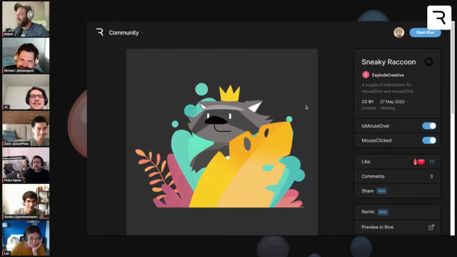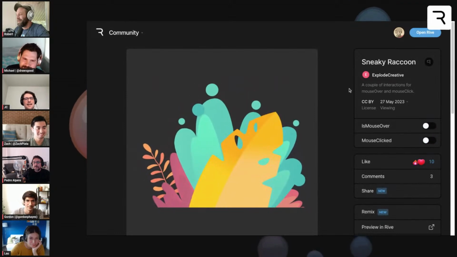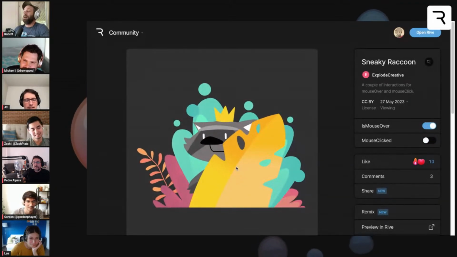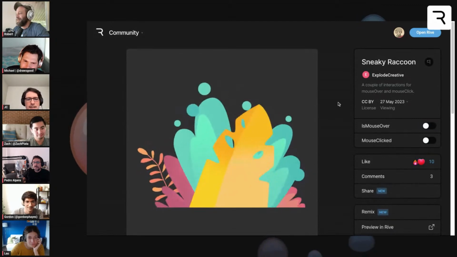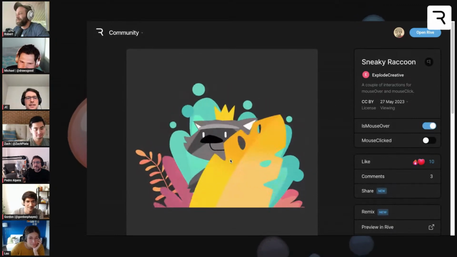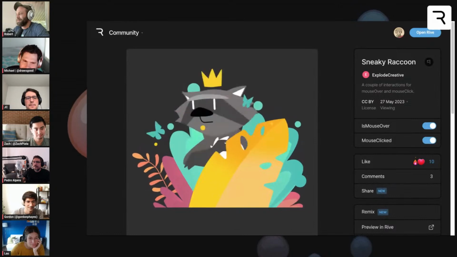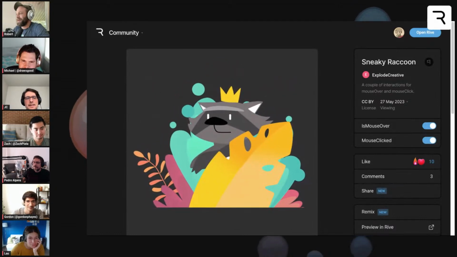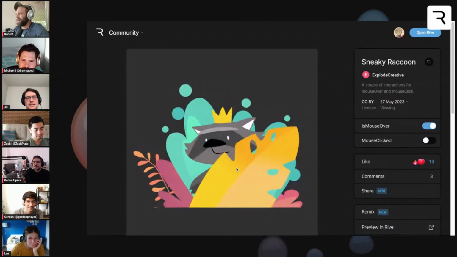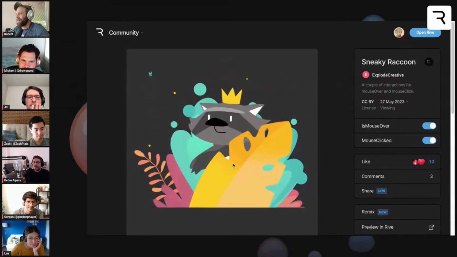That's really nice. I like it because it has a lot of details. The foliage moving, the rustling, is great. And I like that there's both a hover and a click animation. I really like that.